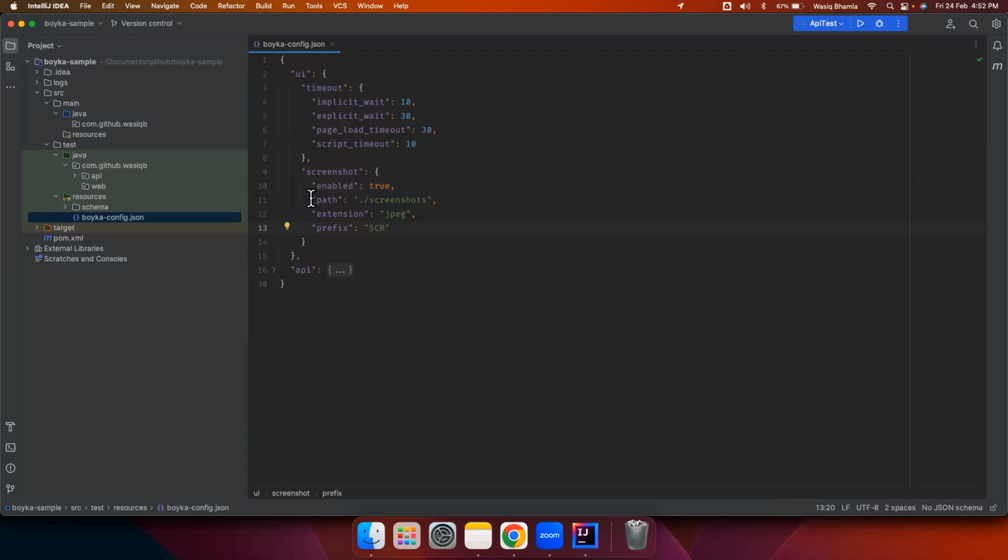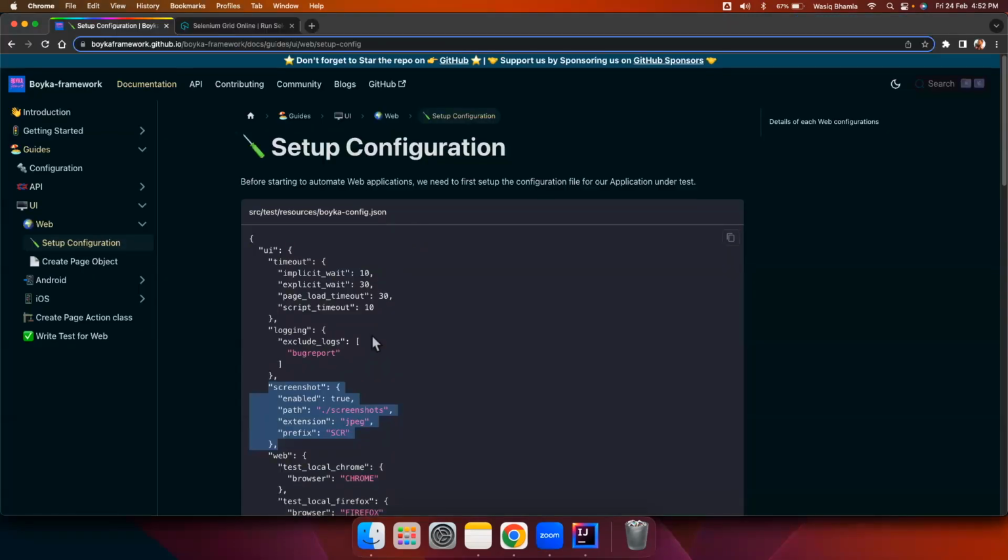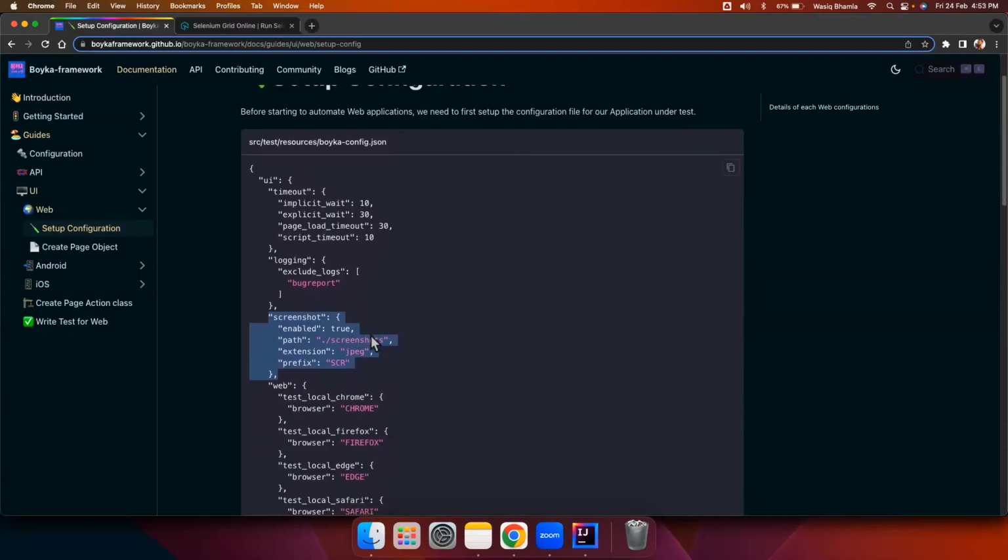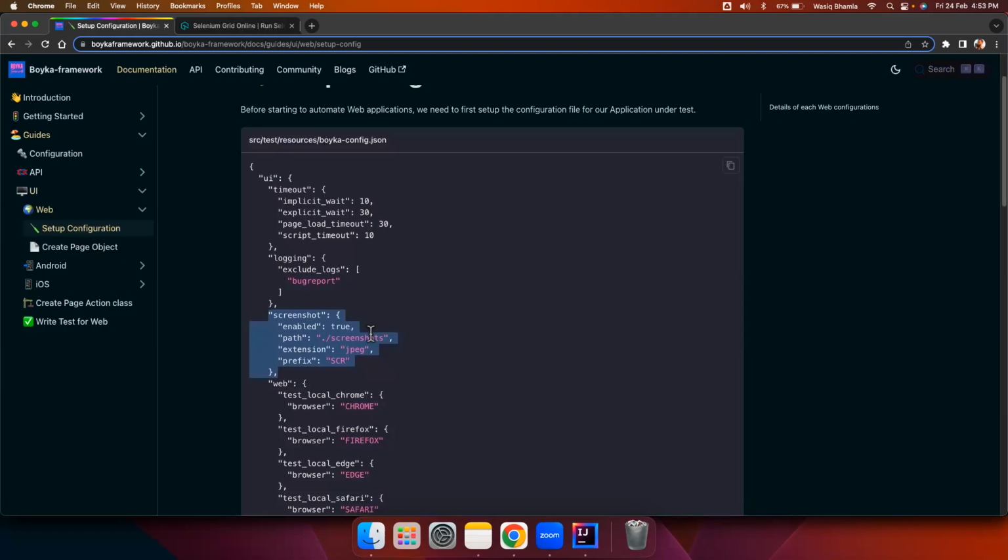There are different settings related to screenshots mentioned over here, where we specify the path where the screenshots will be saved, the extension of the screenshot file, and the prefix of the screenshot. You can configure these as per your requirement. This prefix and the extension refer to the file names. The file name will have an extension .jpeg, and the prefix of that file should be scr underscore, followed by whatever value is being taken up next. Yes.